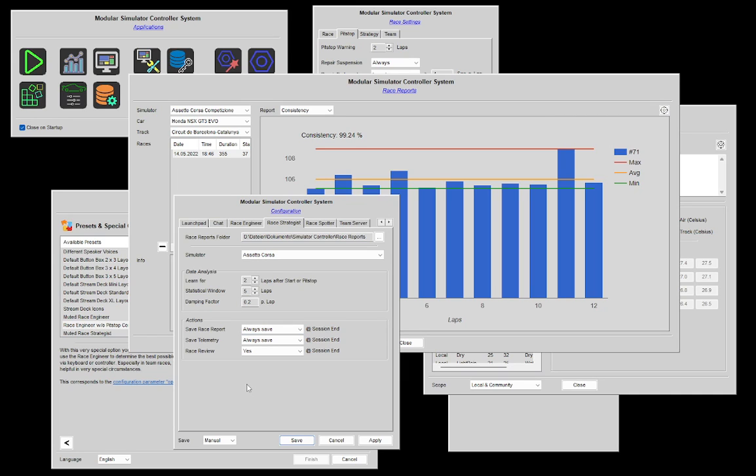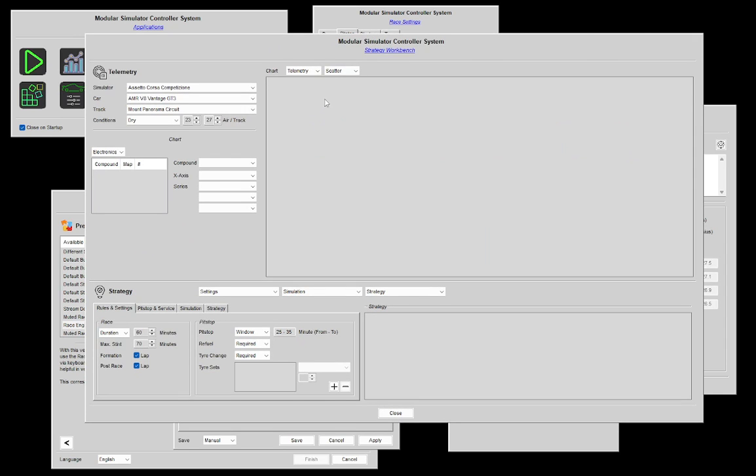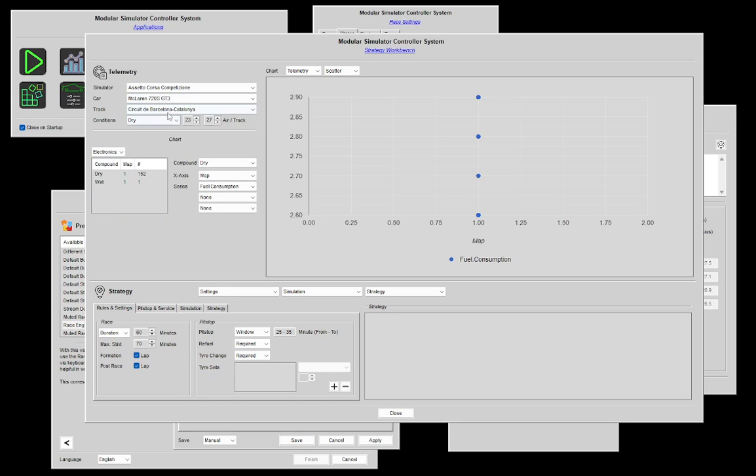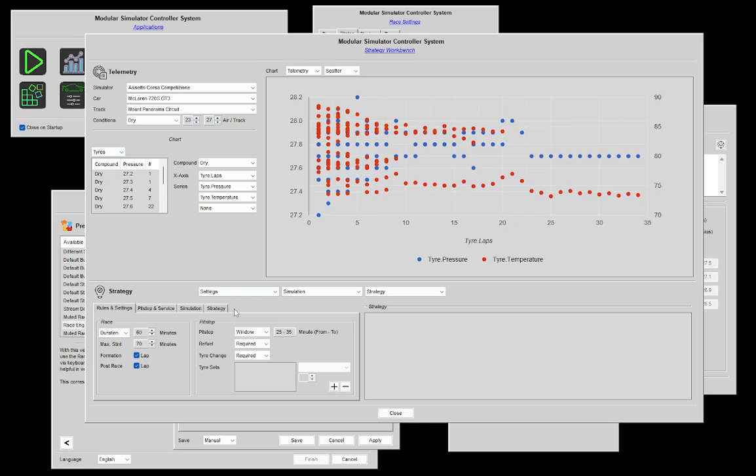Other data collected by the strategist is the telemetry data necessary for strategy development. We already had a session for the strategy workbench, so I don't want to go into the details here, but only take a short look. For example, here, Mount Panorama, tire data, everything recorded by the strategist.